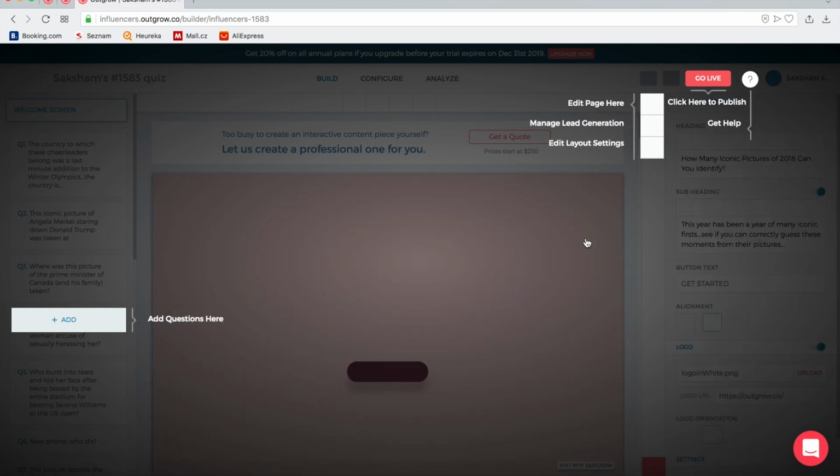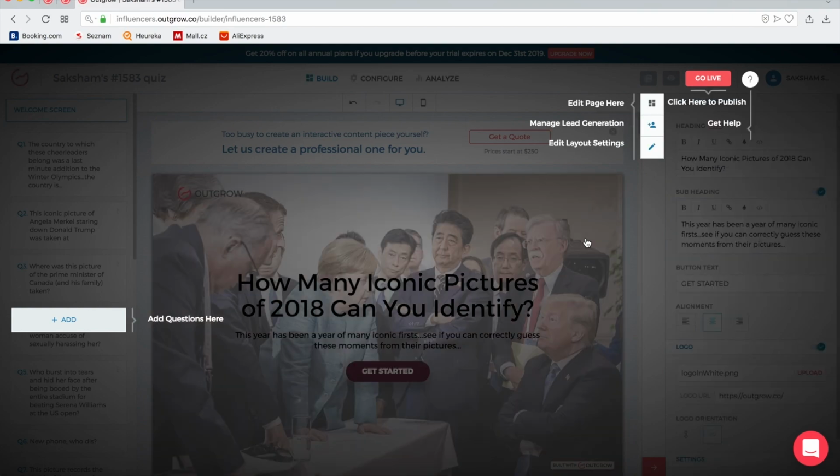Once you've clicked on use template, it is going to open it up for you, and we're going to be in there in a second. There you go. Every time you log into the builder, as usual, the builder is very intuitive, and it always tells you that you can edit the page here, manage lead generation settings here, the layout and the display can be managed from here, and questions can be added from here.